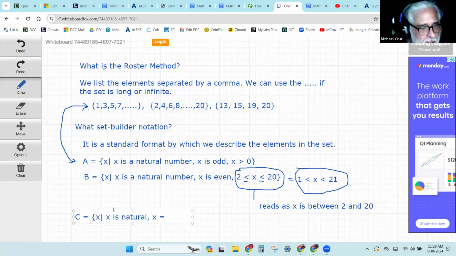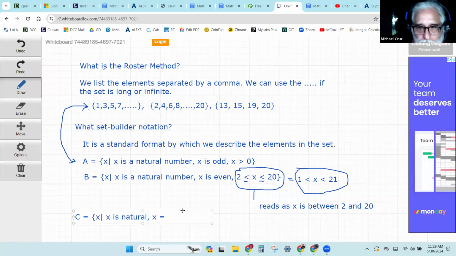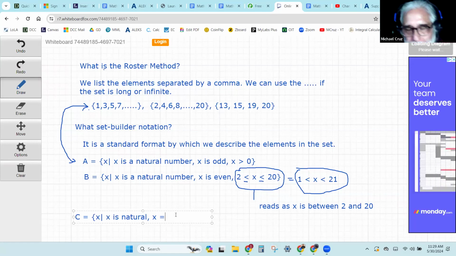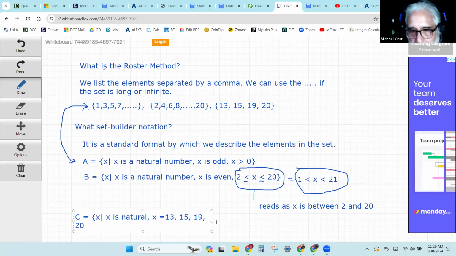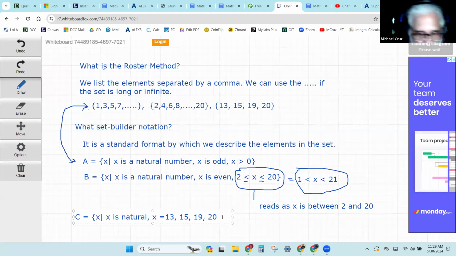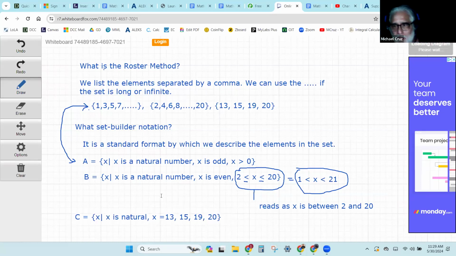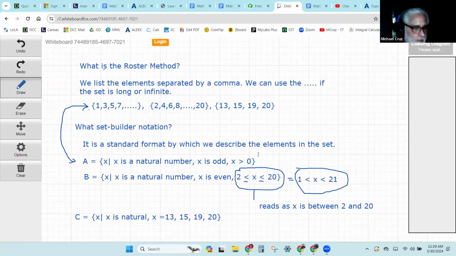So set builder notation shines in some situations like these two, and it also can be used in a situation where it doesn't really make a whole lot of sense. Like I said, you might as well just have done it with the roster, but you're just getting experience on going back from each one and the other. Okay. Any questions?